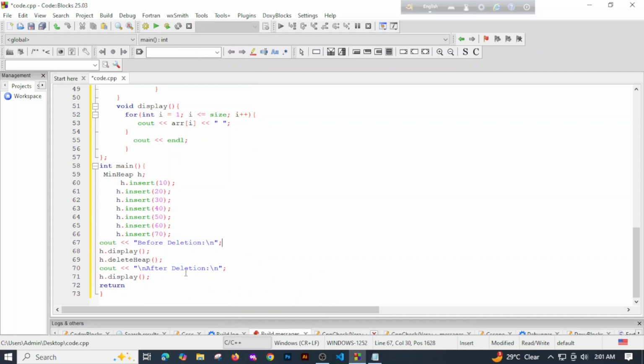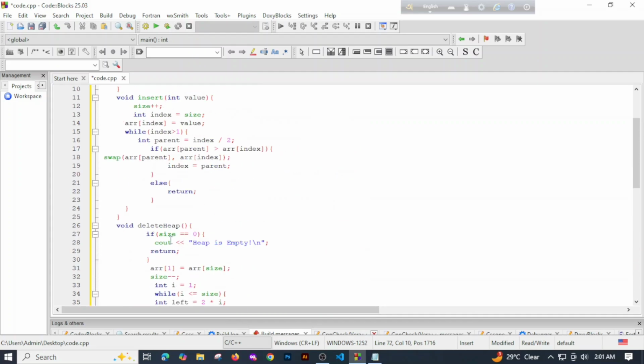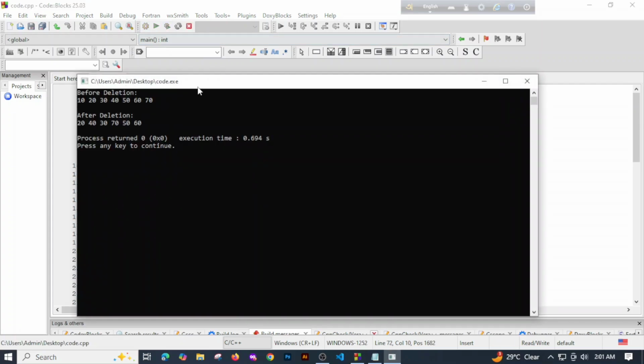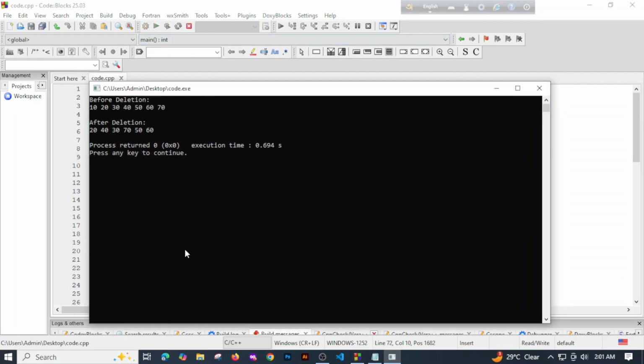So yeah, our code is coming to an end. Now I will just write return 0, and then I will run this. If we run this, alright, that's our output. Here you can see that our output before deletion and after deletion is exactly the same as we did in our theory.